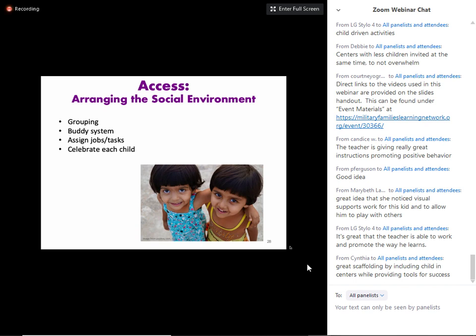Also, as someone mentioned before, think about how many kids are in each center. And celebrate each child. Each child has very unique characteristics and a lot to contribute to the classroom. So celebrate all the kids in the classroom, how they can contribute, and how they can access other kids.